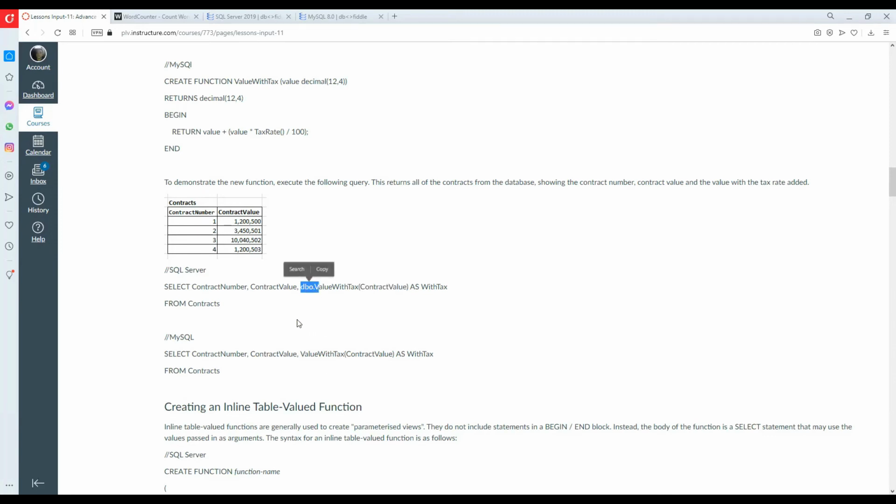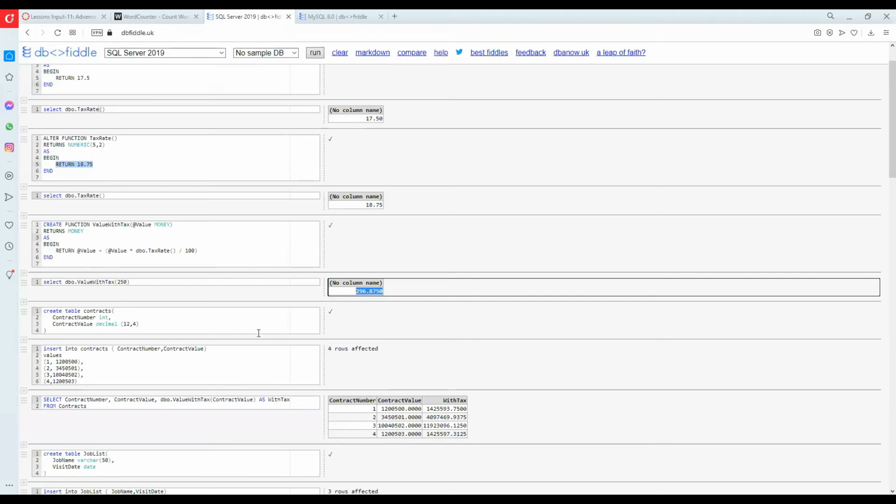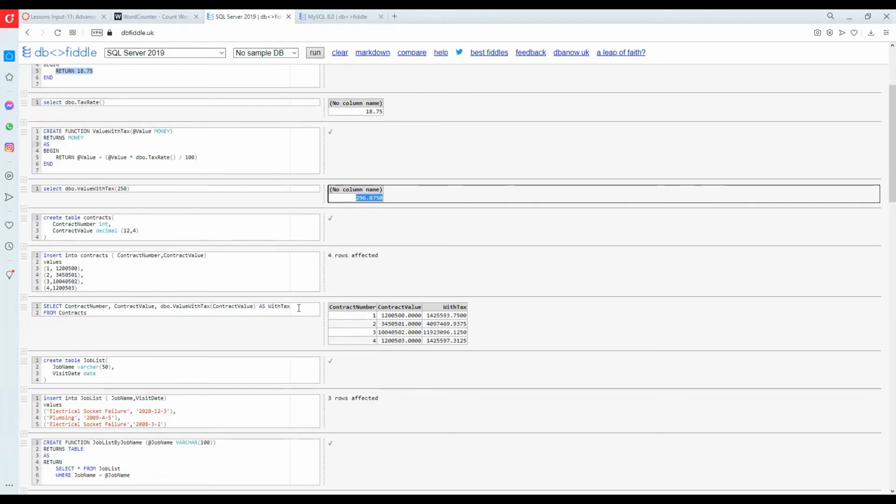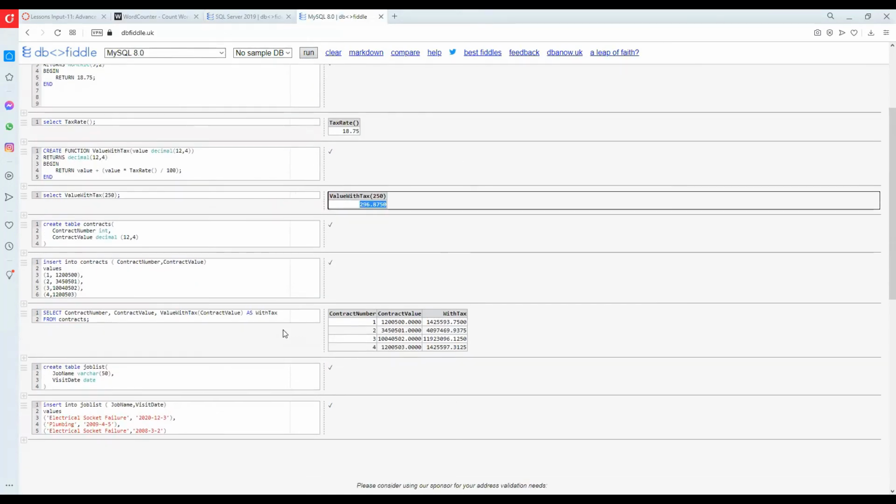Just remove the prefix. So if we run it for SQL Server, notice I have created a table here, and then I run the code. So this will be the output for MySQL, the same, and this will be the output.